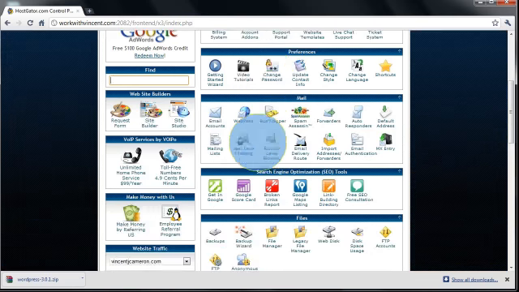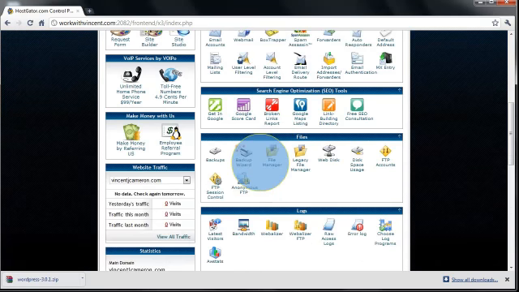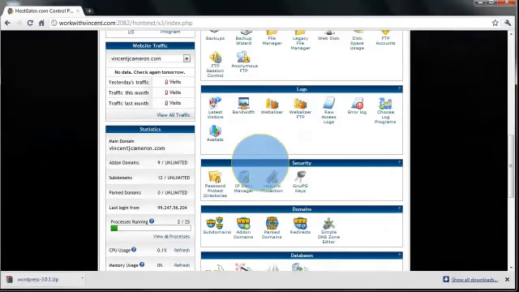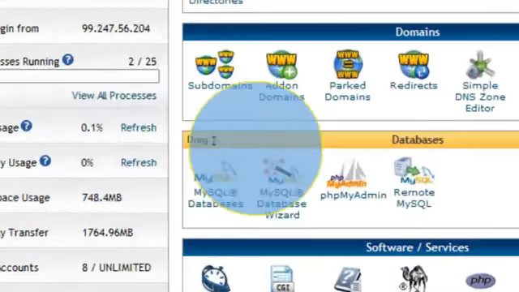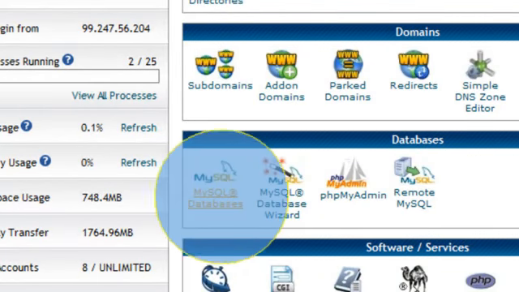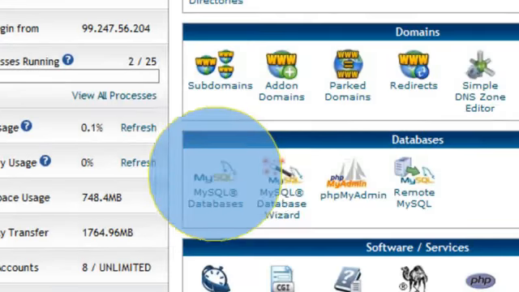Now what we're looking for, we'll go over these in future videos in behind the cPanel, but for now, what we want to create is a MySQL database. Here it is right here, MySQL database. So I'm going to click that. I'm going to blur out the rest of my databases for privacy policy, but I will show you how to create one.